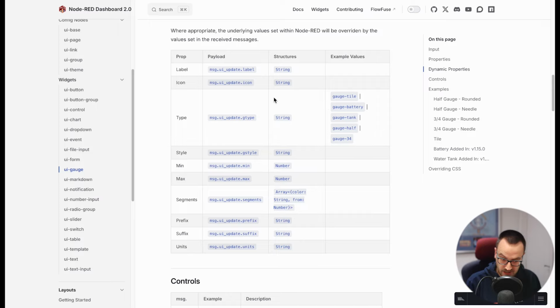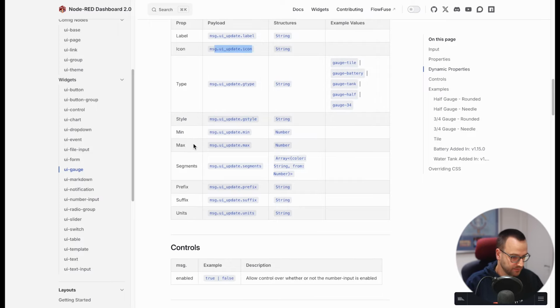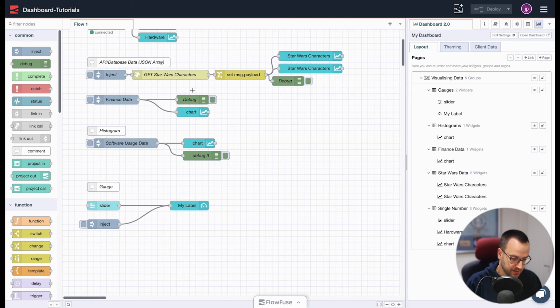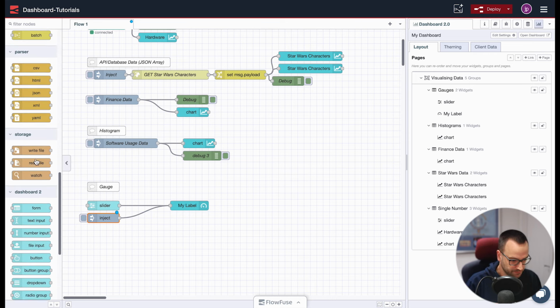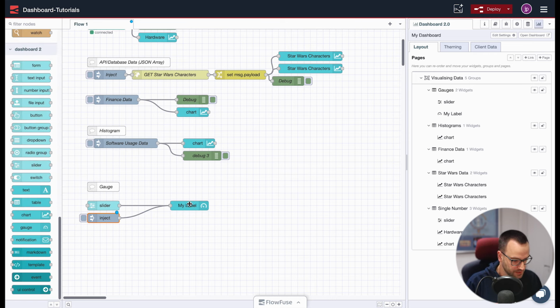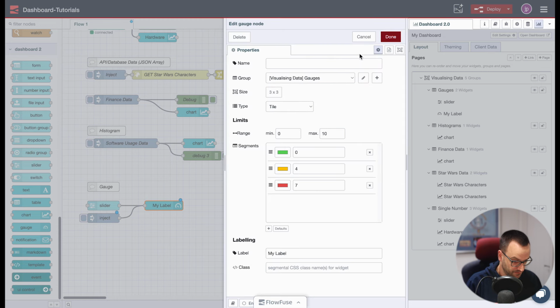So you can change the gauge type on the fly, you can change the icon that's being rendered, the style, the max, and everything. So yeah, that's the case. That pattern of msg.ui_update is applicable to all of the nodes in Dashboard 2, or in FlowFuse Dashboard. So that's the first type of gauges.